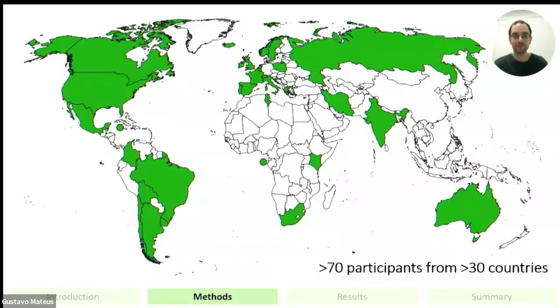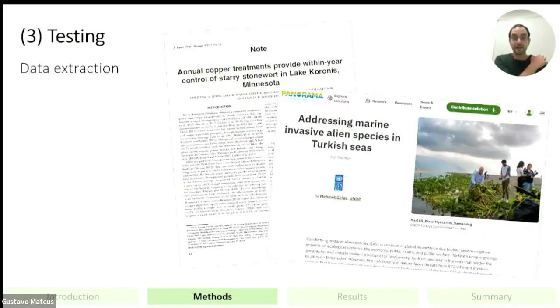And this shows you the distribution of the workshop participants, where they're currently working. So we had over 70 participants from more than 30 different countries. This included academics, people working at NGOs, policy organisations, and field practitioners. So we really tried to maximise diversity in various different senses to get a true reflection of the invasive species community. The next step was a bit of testing.